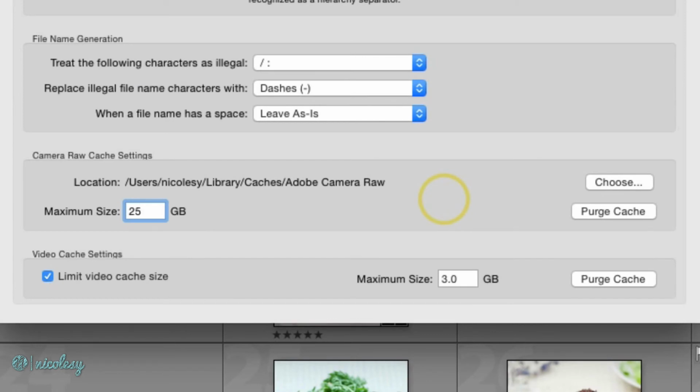If at any time you need to free up some of that space, you can click on the Purge Cache button. This does not delete your files. This just deletes temporary data that's stored with your files in order for you to work with them in Lightroom.